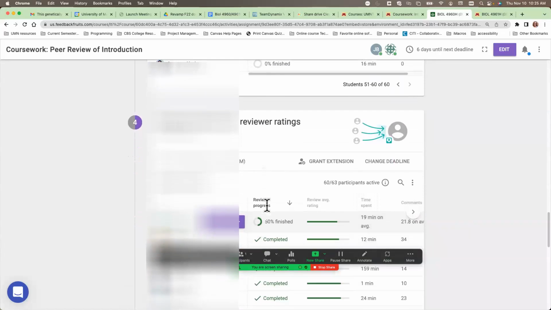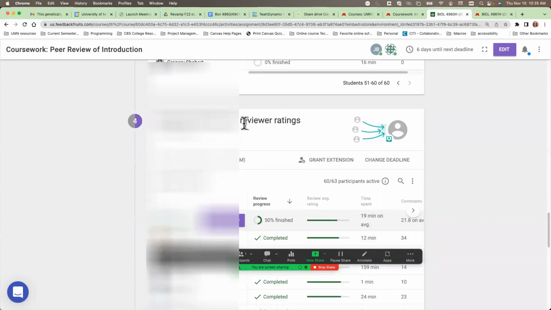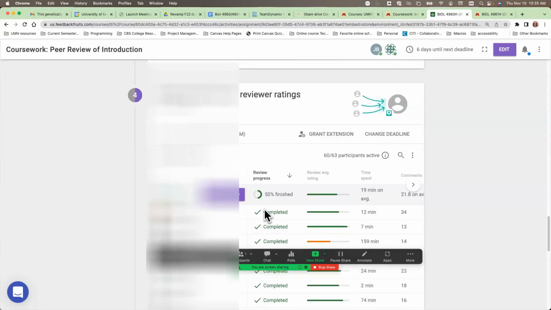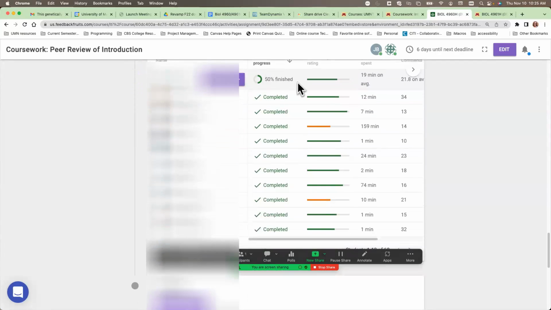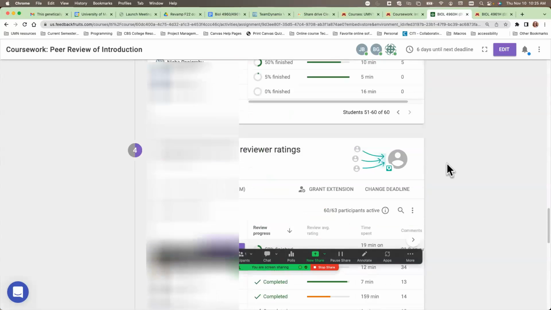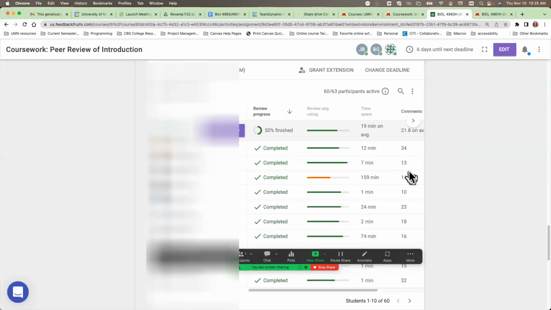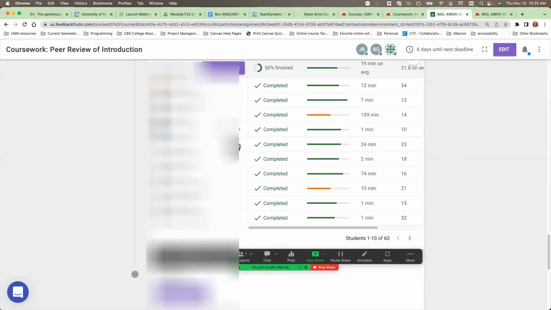Section 4 is, have they received their reviews? And if you required it, did they do reviewer ratings? So they have 6 days left in this case. You can tell we're kind of right in the middle of this. It looks like about half the class is finished. There are still 60 people participating. Notice they're all completed here to begin with, and that's because we're at the beginning of the list.